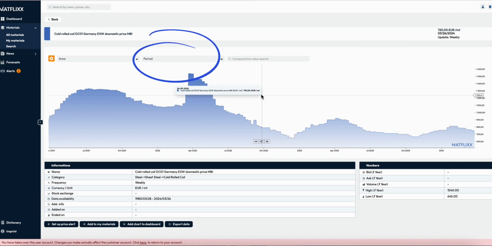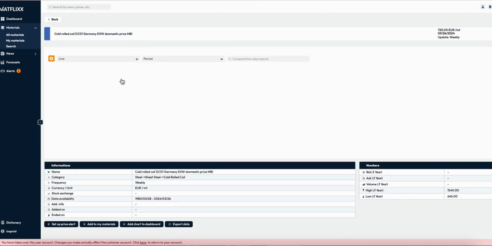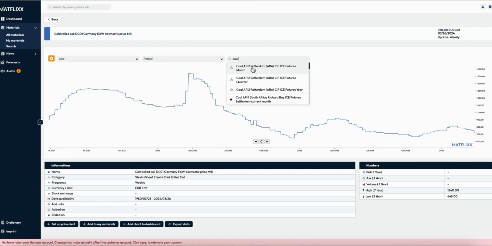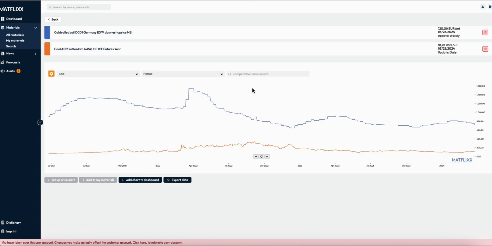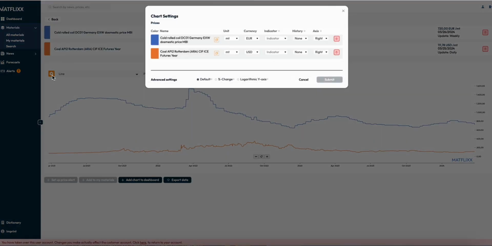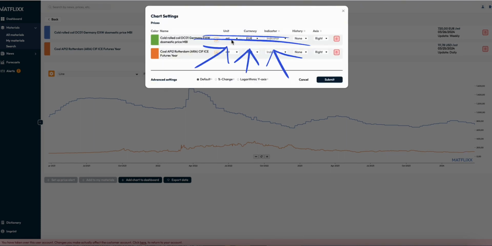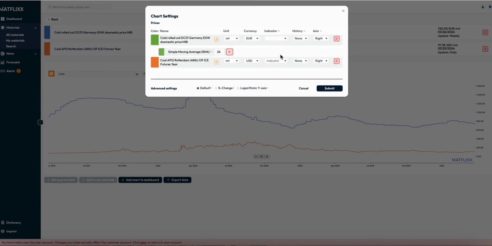It's easy to change the time frame or even the visualization. You can also add other materials such as coal. We added a blue line. If you don't like these colors, you go and change it to green. You can change units, currencies, and add individual indicators such as simple moving averages.